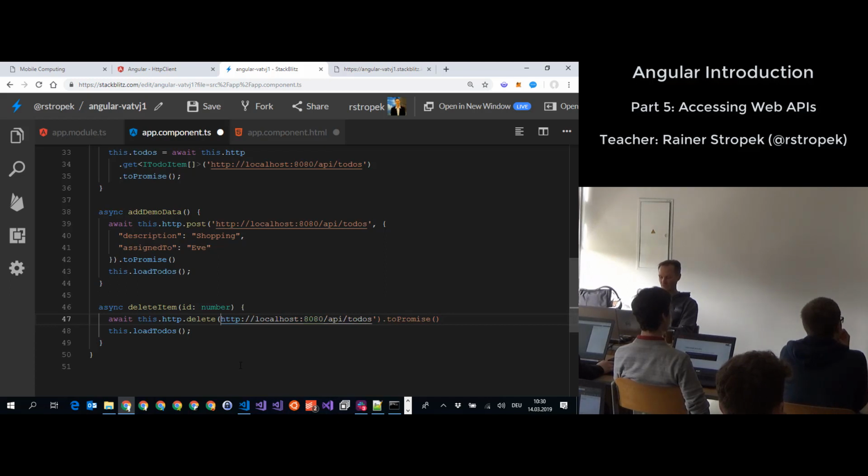Let's make this a template string. Remember the first semester, we had TypeScript template strings. There we can use these curly braces and just add the ID like that. Can you remember from the first semester? If you can't, this is a good repetition. Otherwise, look up the template strings in my material, in my slides. And at the end, we just say again load to-dos to refresh the list.